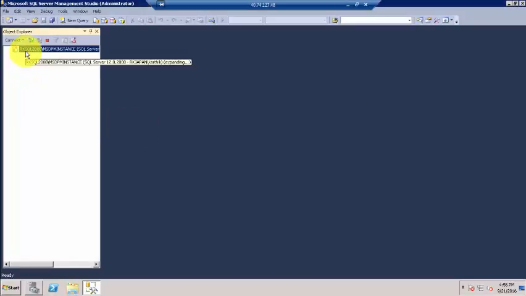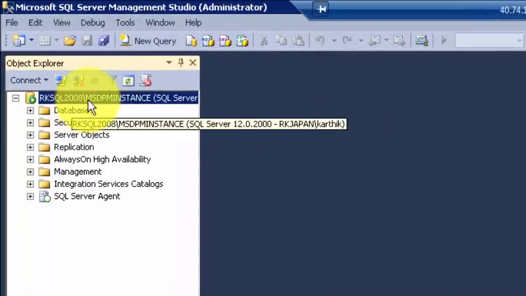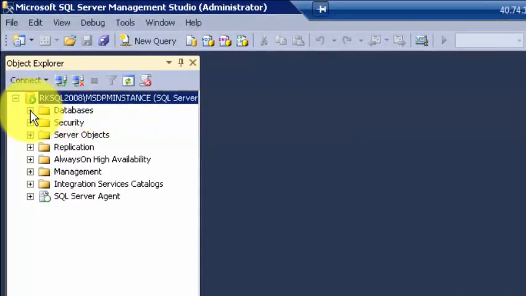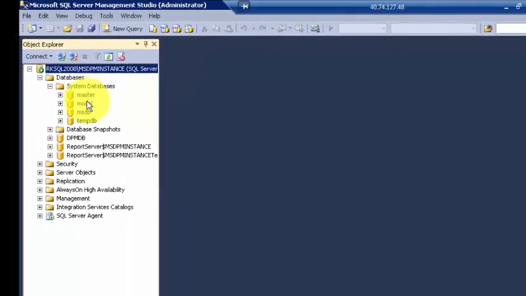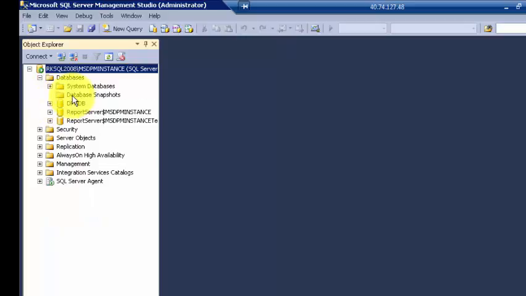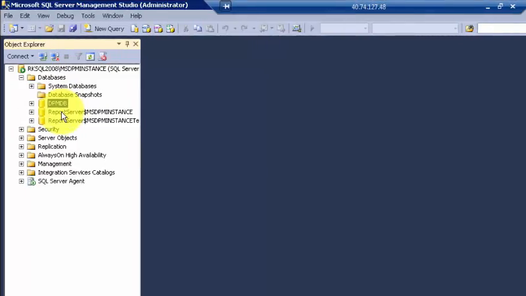So it will list my instance here. This is the instance name and all the databases. So these are all the existing databases. By default, it will show all the system databases. Let's explore the system databases. These are the master, model, MSDB, TempDB. These are all the system databases we have; by default, these will come. And database snapshots, as of now we don't have. This is an application database, and this is one of my application database instances.